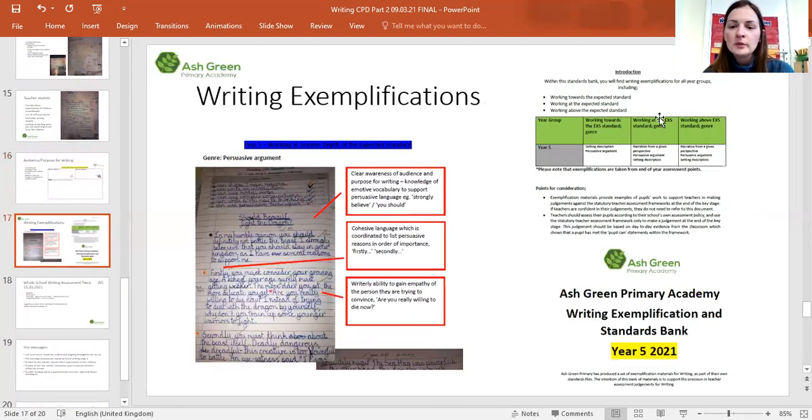The next thing I'm moving on to now, and this won't take long at all, here are some writing exemplifications. So I have been working on a standards bank for each year group, because that's the one thing that we're missing at Ash Green. So that's why I asked for progress books for different year groups. And I've gone away and I've basically produced a set of standards for each year group.